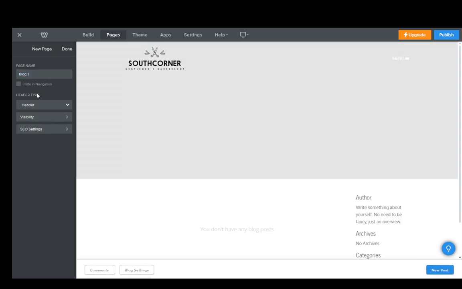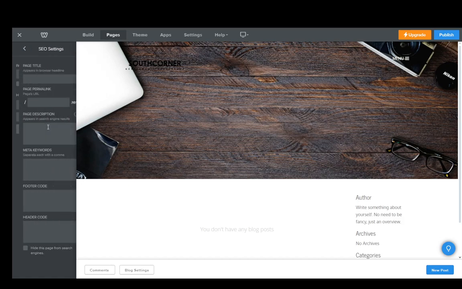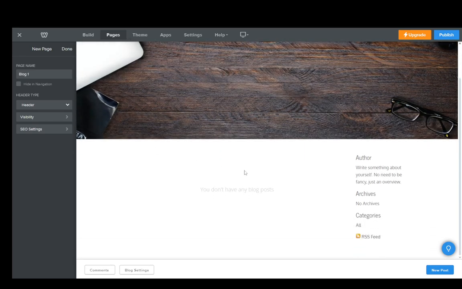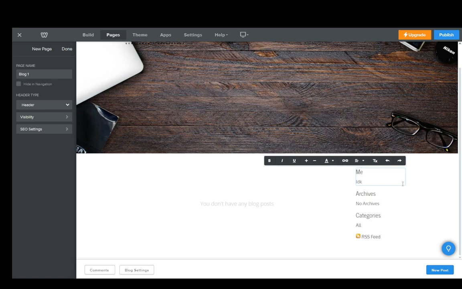I'll name it blog 1, and I'm going to choose the header type as header, visibility as public, and I'm going to check the SEO settings. You can change anything you want here. I'm not going to do anything else, but as you can see, you can set the author over here. So for example, me, you can write something about yourself. I don't know. I'll just type in, I don't know. You can set up archives, categories, the RSS feed as well.